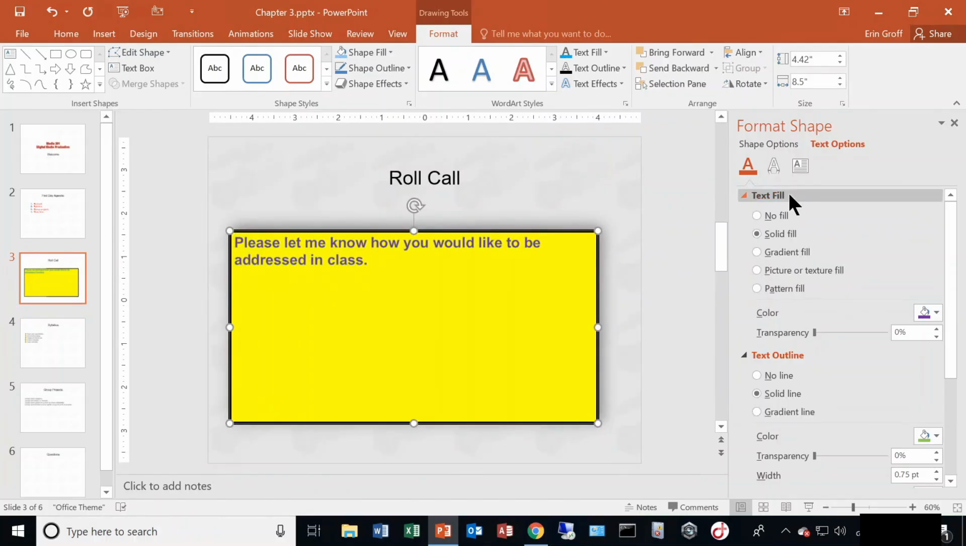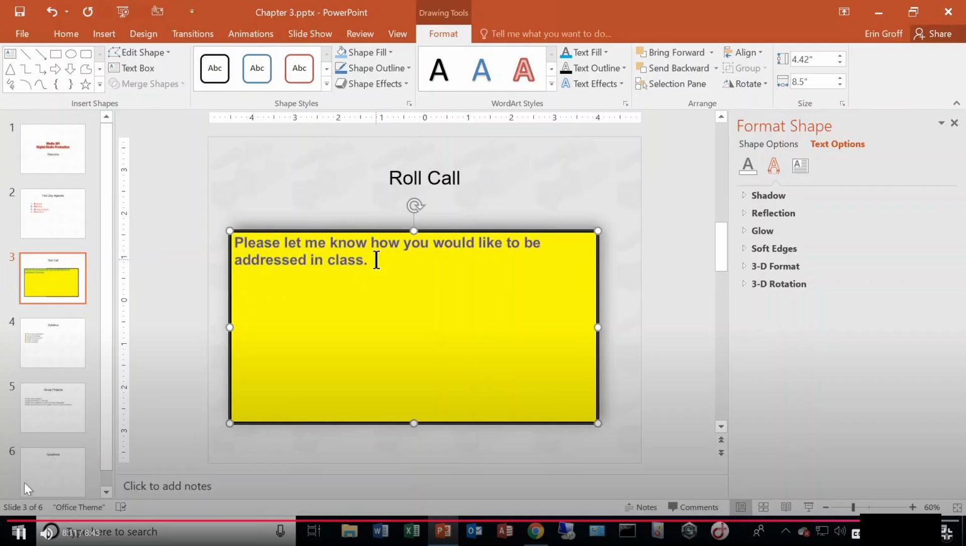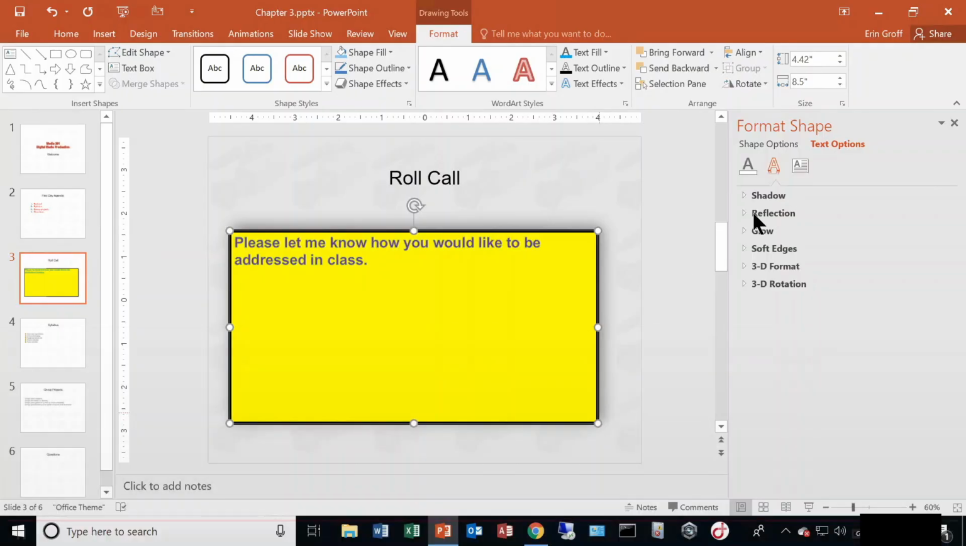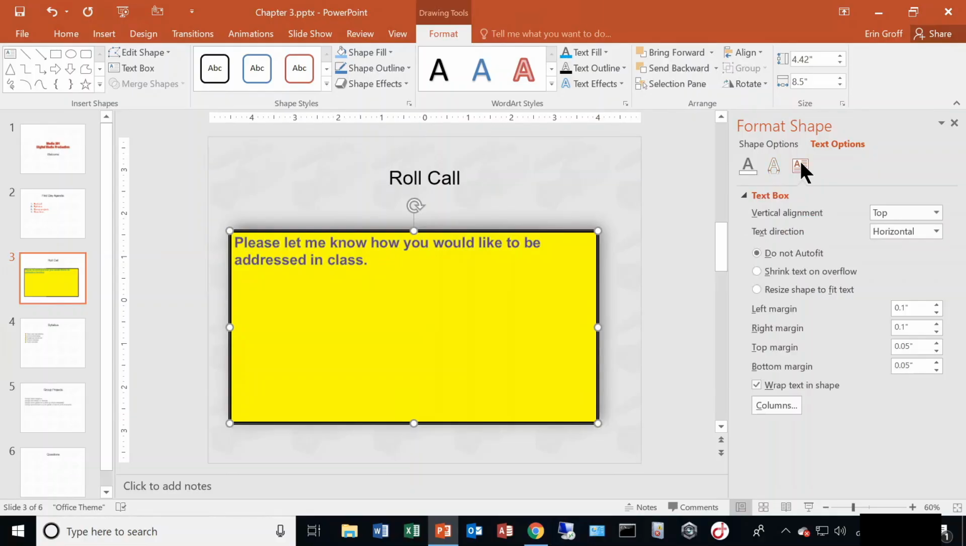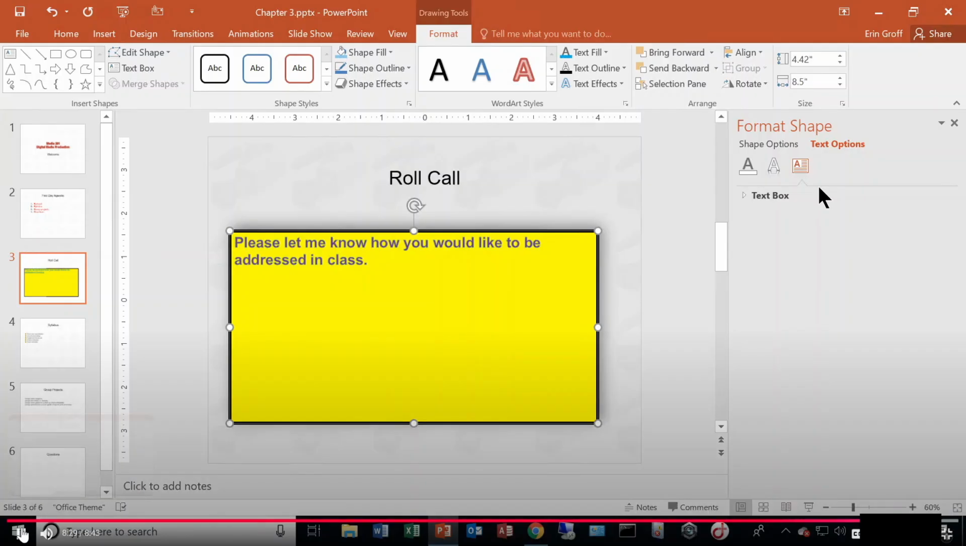All right, and then you have your effects just for the text inside of your text box. So this is going to be a shadow on each letter, a reflection on each letter, and so on and so forth. The first one we looked at was actually the shape of the text box. And then we have the third icon, how the text is displayed in the text box, again, which we'll get into later on. So just a quick rundown of your Format Shape task pane.